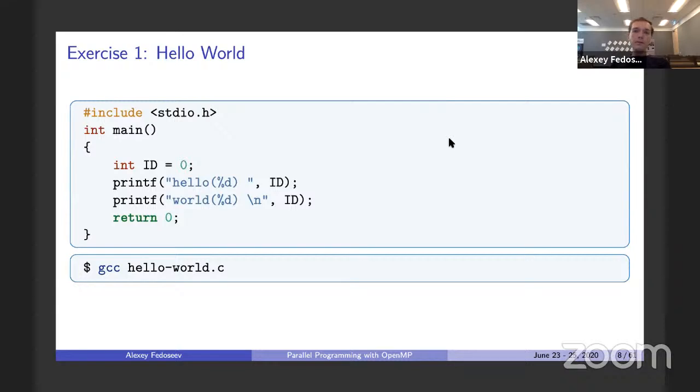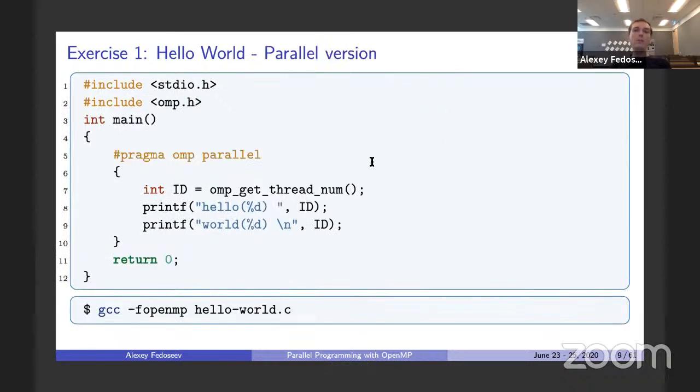Okay, so how do you make this serial code parallel? Well, that's actually quite simple. First, we need to include the OpenMP header, and you just do it by simply typing #include <omp.h>. That's all it takes. Then you need to add a construct, a pragma command, #pragma omp parallel, and then in curly braces, you type the code that you would like to run in parallel. That's all it takes. So I slightly modified the code. I created this parallel region.